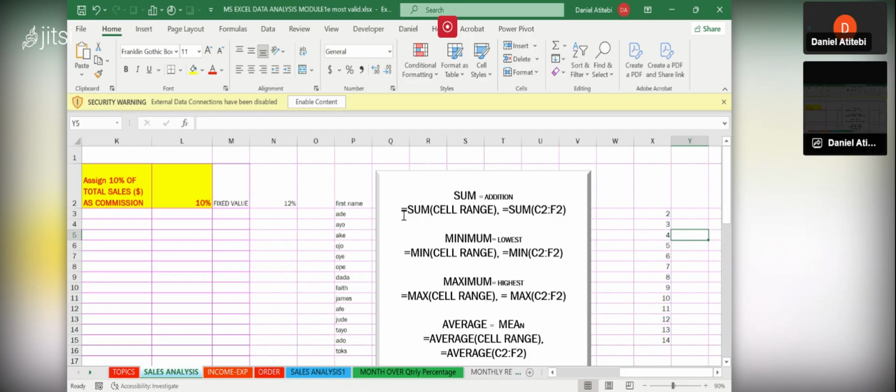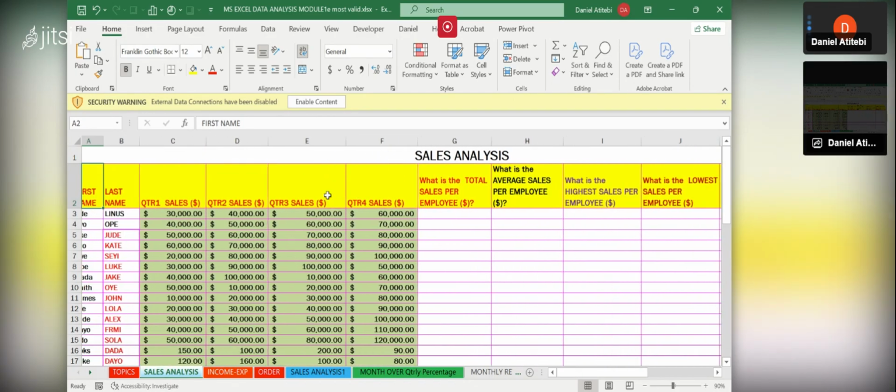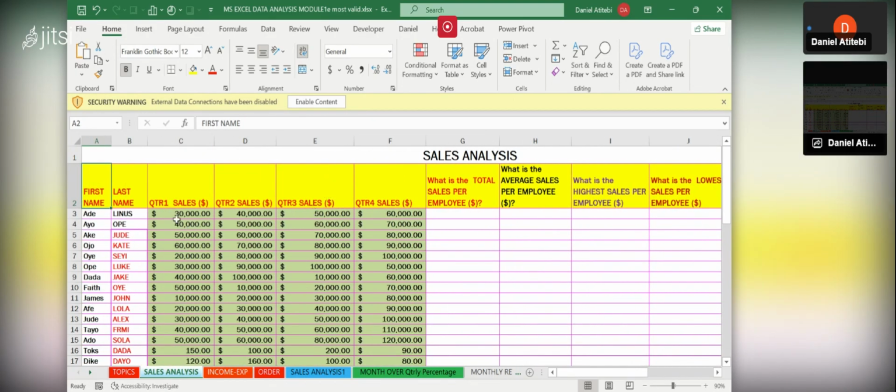So we are going to do what? We are going to enter this command into our worksheet by clicking the cell and typing equal to SUM, open bracket, cell range, and then close the bracket. In other words, I can say equal to SUM, open the bracket, define the cell range, close the bracket, and press enter key. And this is exactly what I'm going to do now. So how do I do that? I want to sum the value of sales that Ade Linus in row 3 made in quarter 1, quarter 2, quarter 3, quarter 4. I want to place it here.